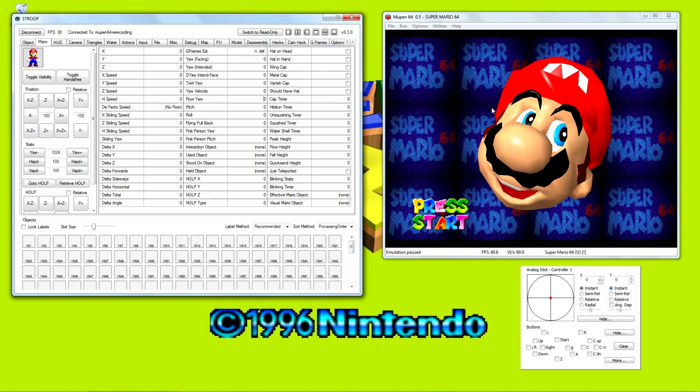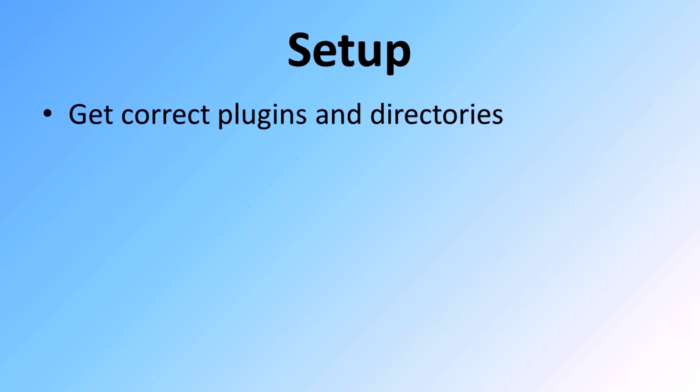So every time you want to TAS, you just want to start Mupen and then start STROOP, connect STROOP with Mupen, and then start your game. And that's about it. So let's summarize what you need to do in order to set everything up. You want to make sure you put the TAS plugin into the correct folder and that you've added the right directory for Mupen to find your ROM location.